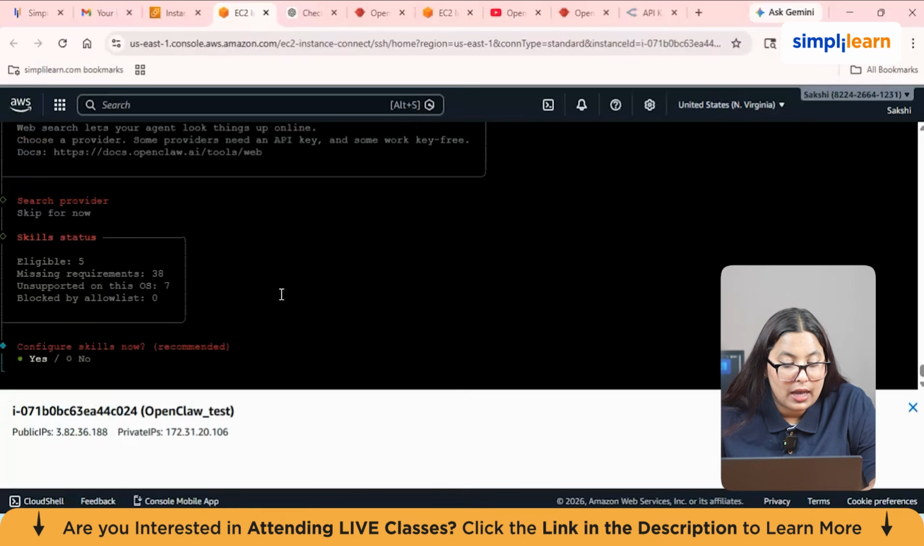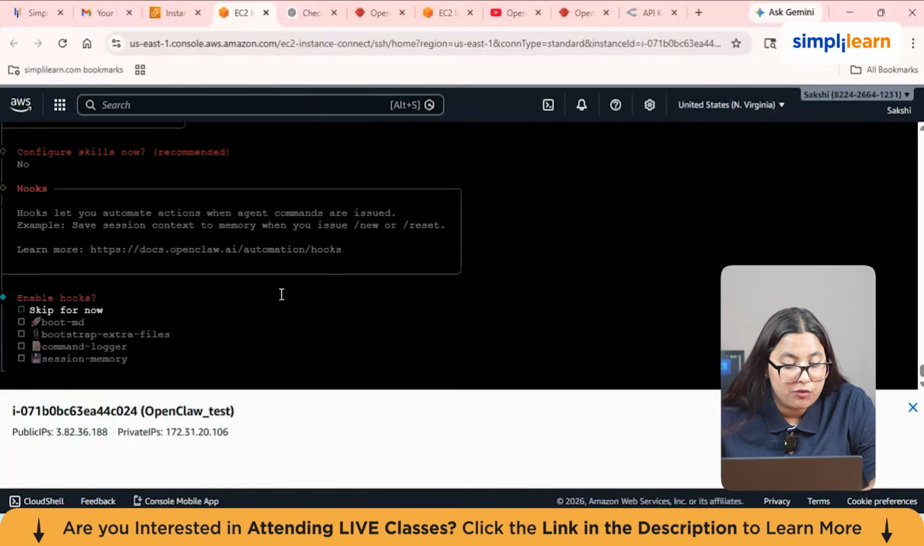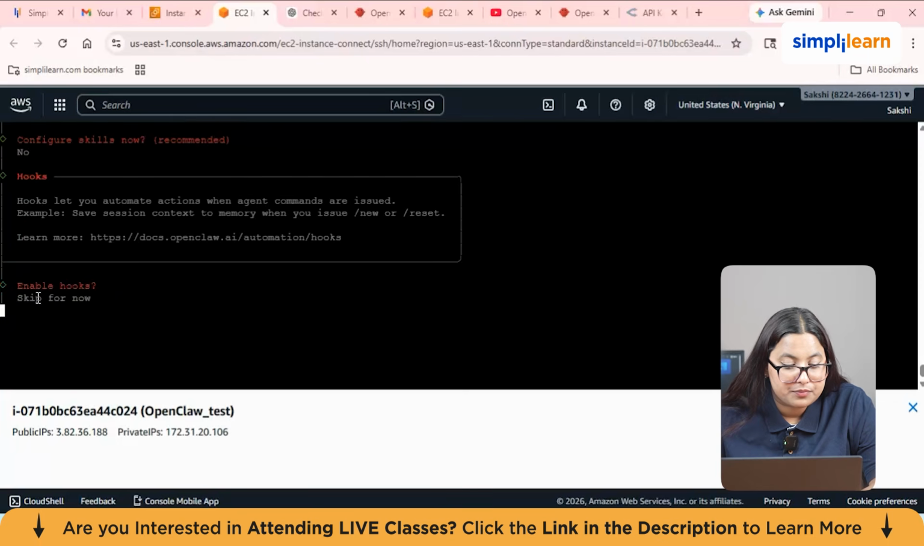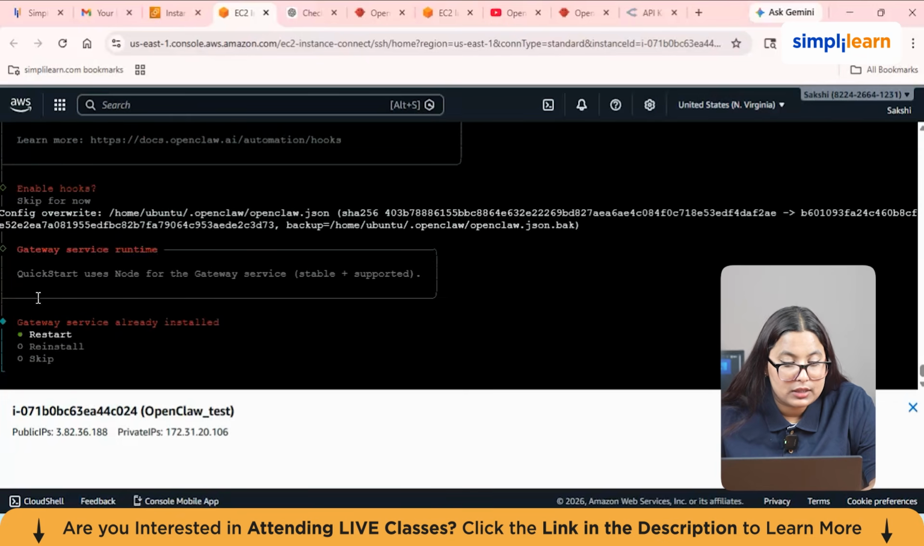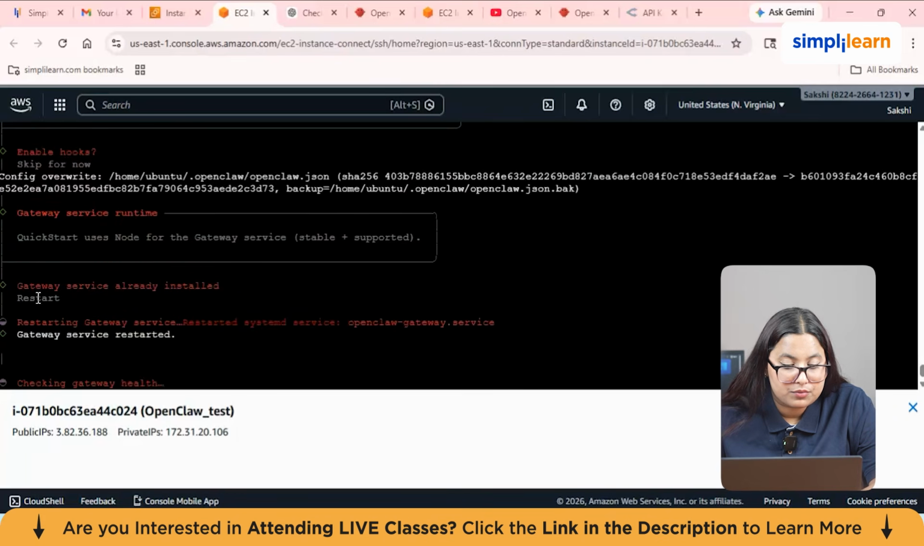And then again, it's coming as yes or no. So I'm going to click on yes. And then we'll move forward. And here I'll be clicking on skip for now. Then I'll be clicking on restart. In the gateway service already installed, I'll be clicking on restart. And here the gateway service is restarted.